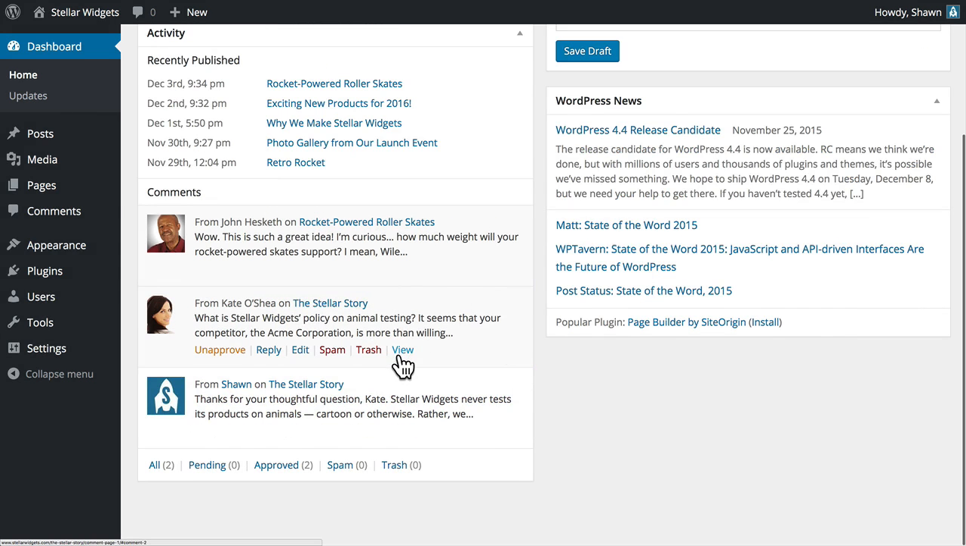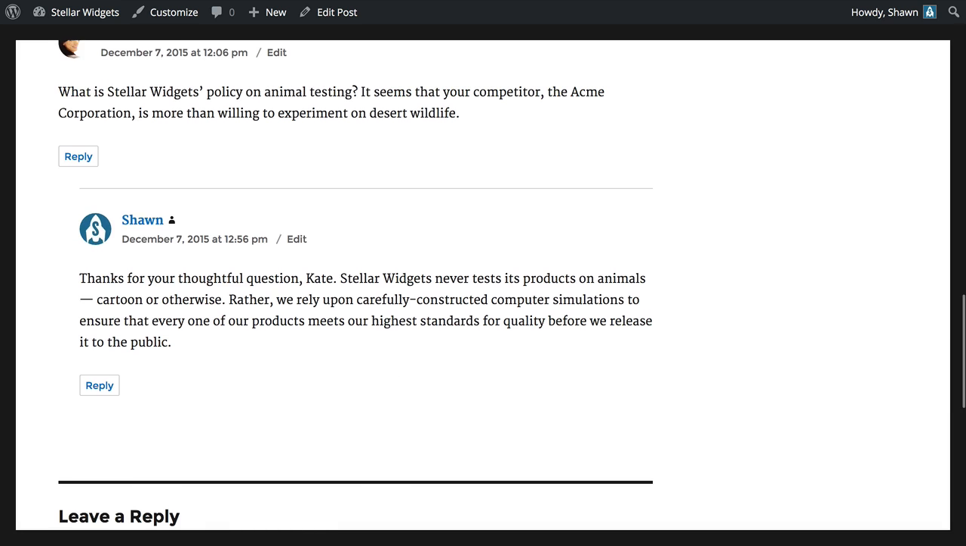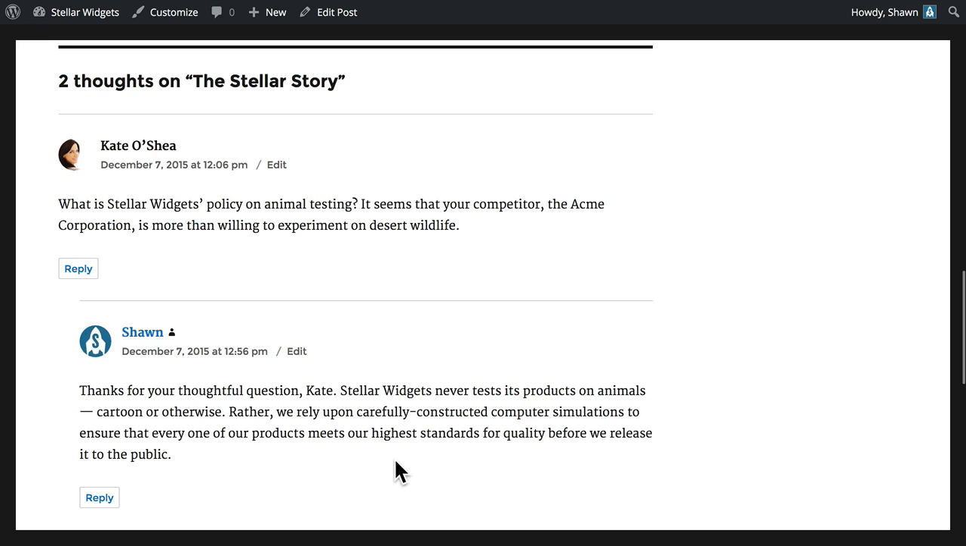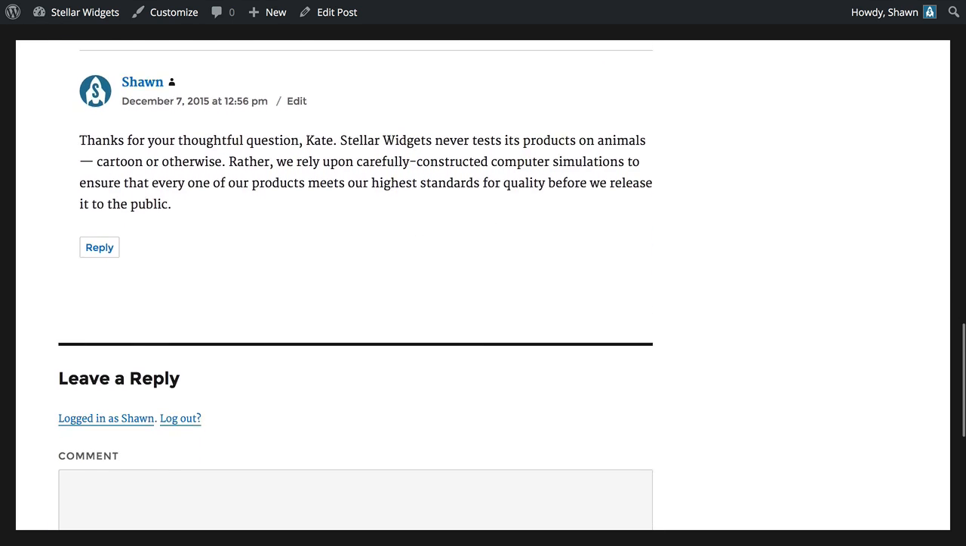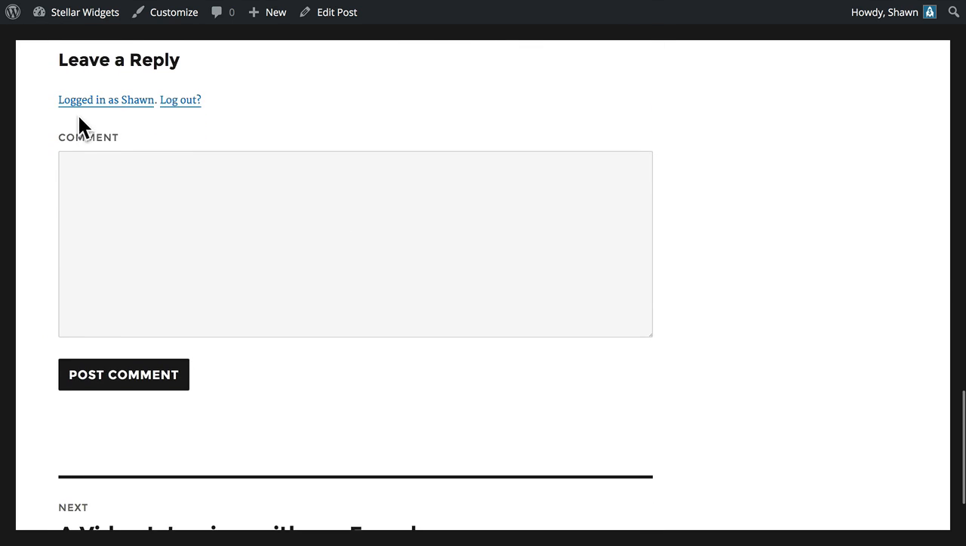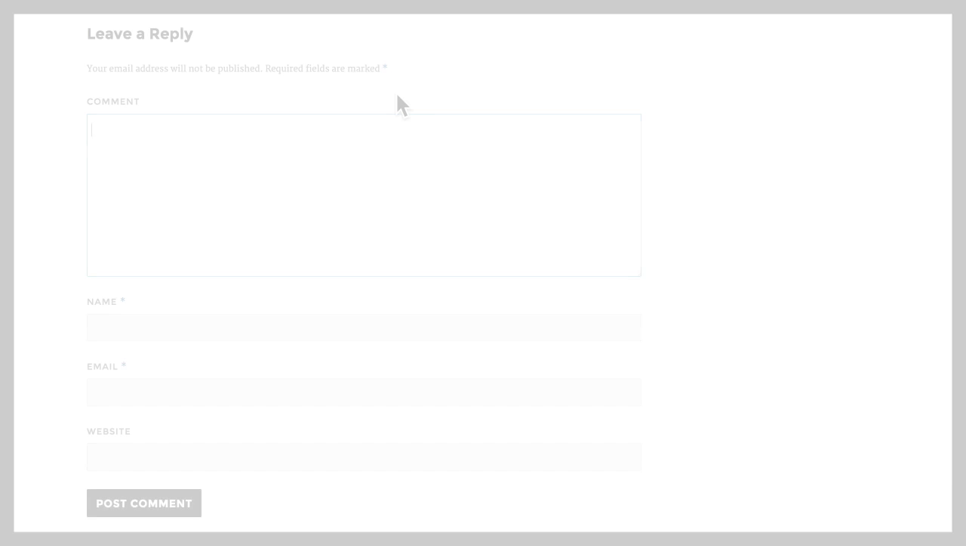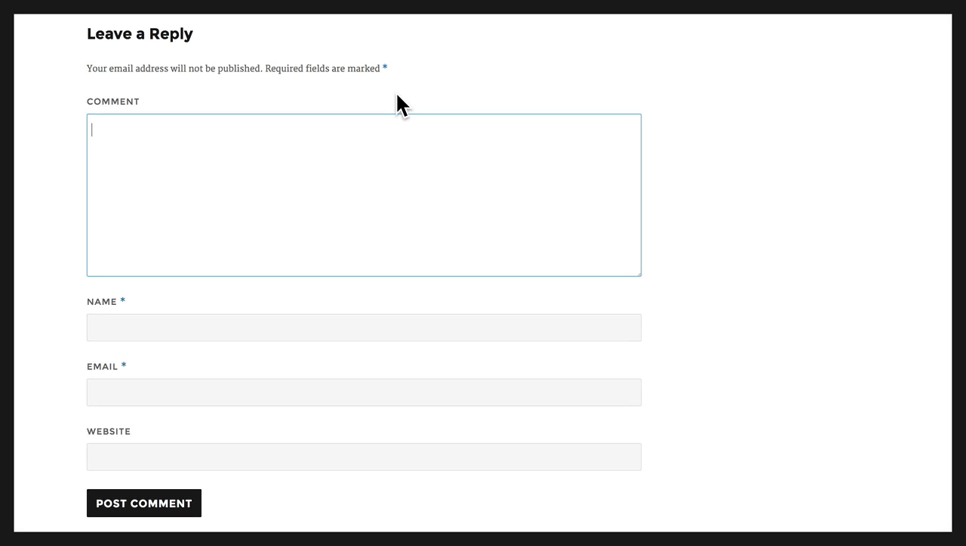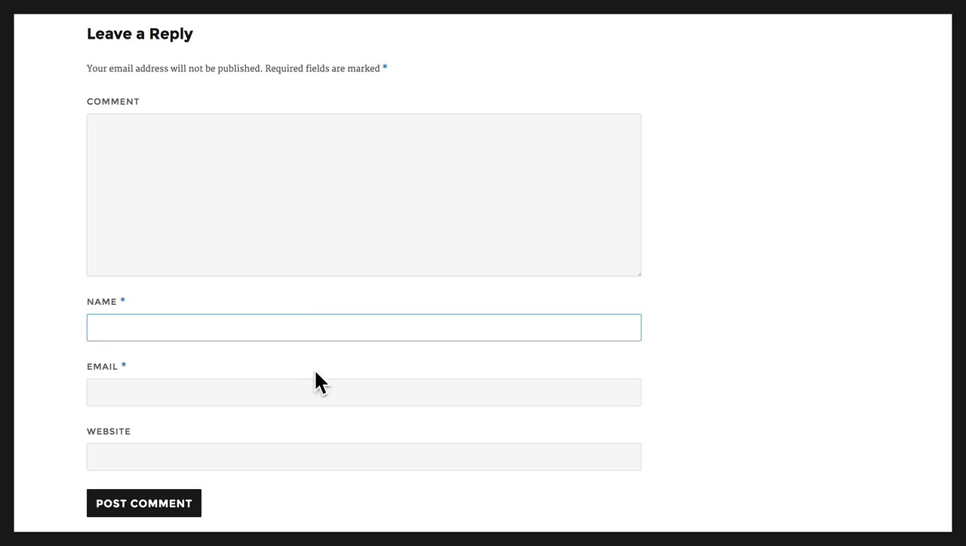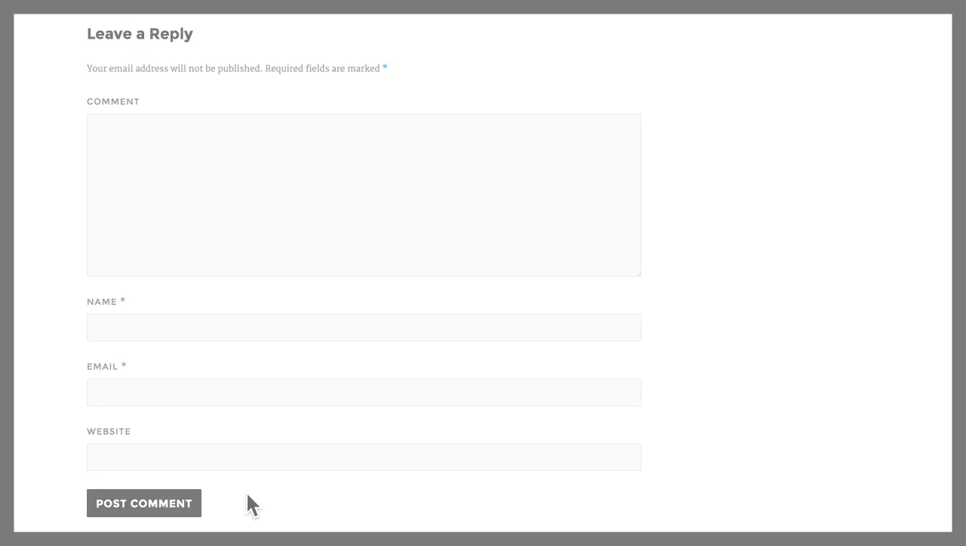Clicking the View link will take us to the public view of the post on which this comment and our new reply will appear. Now, because I'm currently logged in, you'll notice that WordPress recognizes me and presents me with only the comment field. But if I log out, we'll see the comment form as it appears to our readers, with the name and email fields being required. This gives you an added level of security before someone is able to post a comment to your blog.